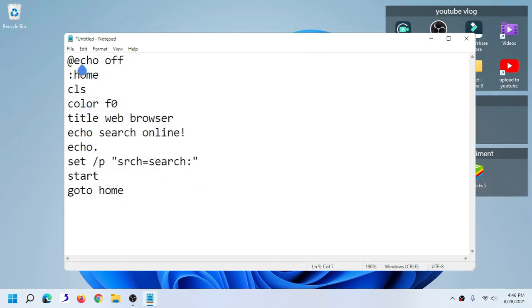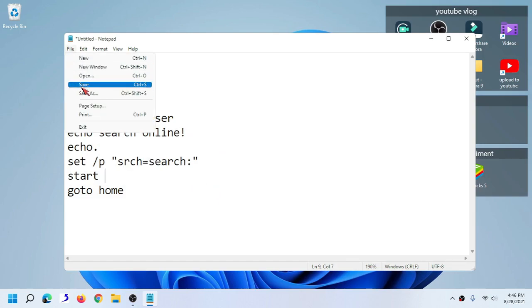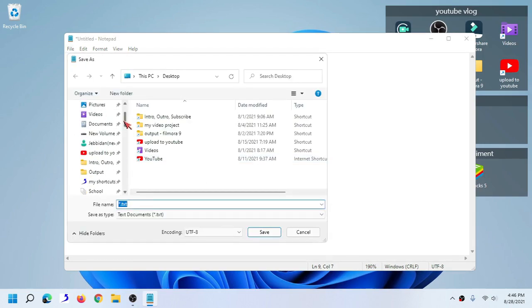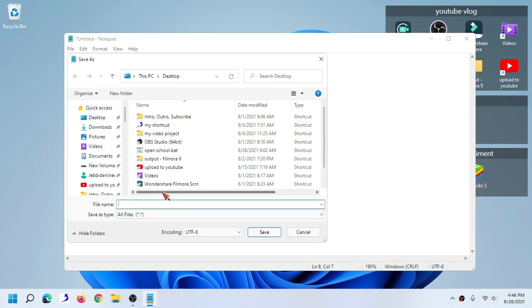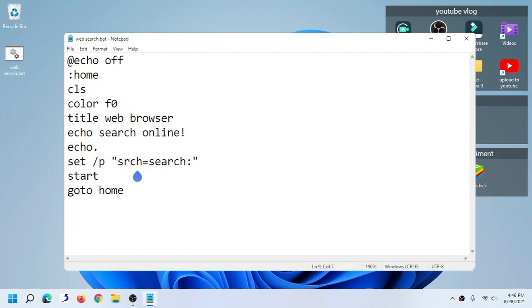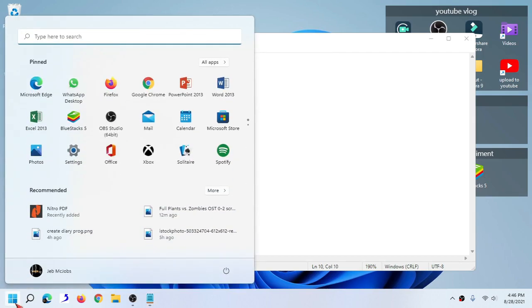Oh, that reminds me, make sure to save. Put it anywhere. In this case we are going to put it on the desktop. Save as type all files. Name your batch file and give it a .bat file extension. Remember, .bat file extension.